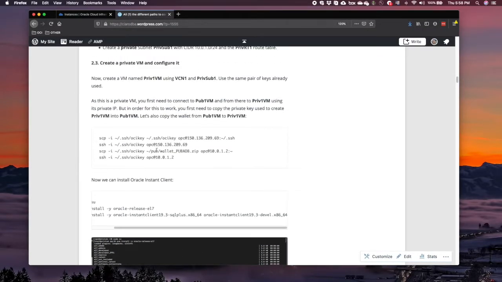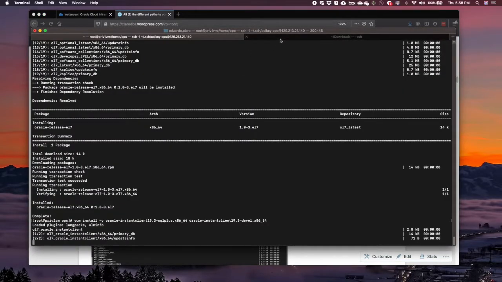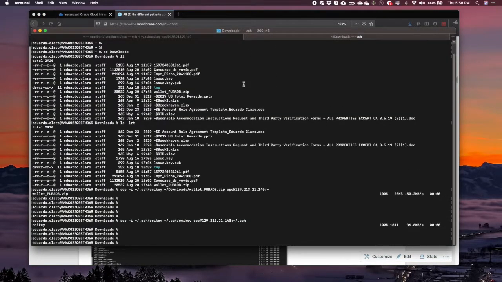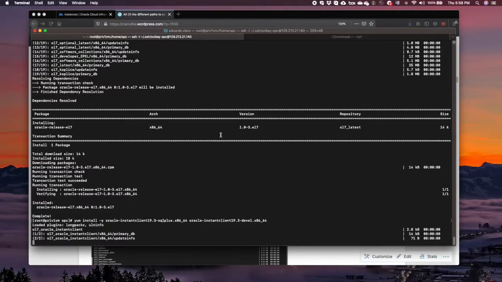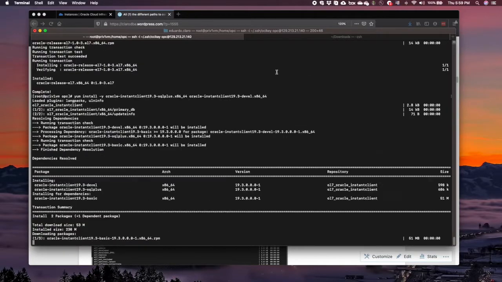Oops, I forgot to copy the wallet. I have to copy the wallet from the public to the private VM. So let me SCP this. Let me wait for this to finish. I think I have a problem with internet connection right now.